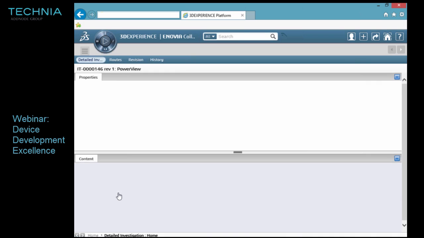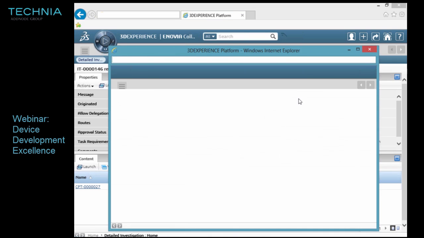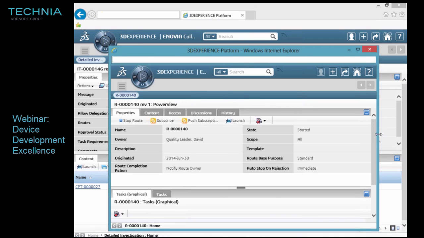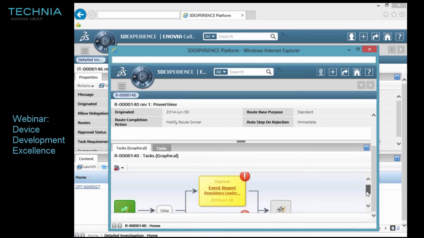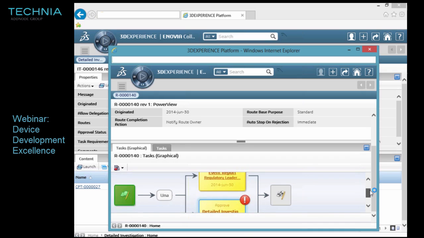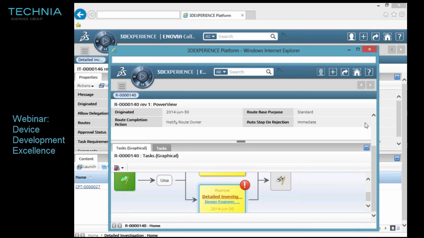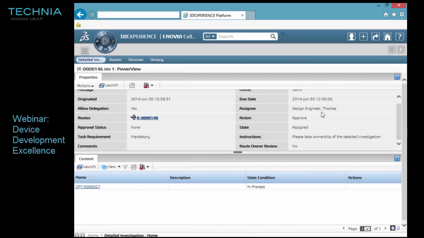In this case, my detailed investigation. I would also like to understand how it's routed, who is involved in this decision. So I select the route, and I can see that it's gone off to a regulatory leader in parallel with myself, and I'm assigned to do the detailed investigation. Fine. I'll do what's required on the complaint, and if I'm fine with that, I'll approve, reject or abstain. These task approvals, rejections or comments are controlled with Part 11 compliant approval signatures, and whenever approved, it's automatically traced in the audit trail.